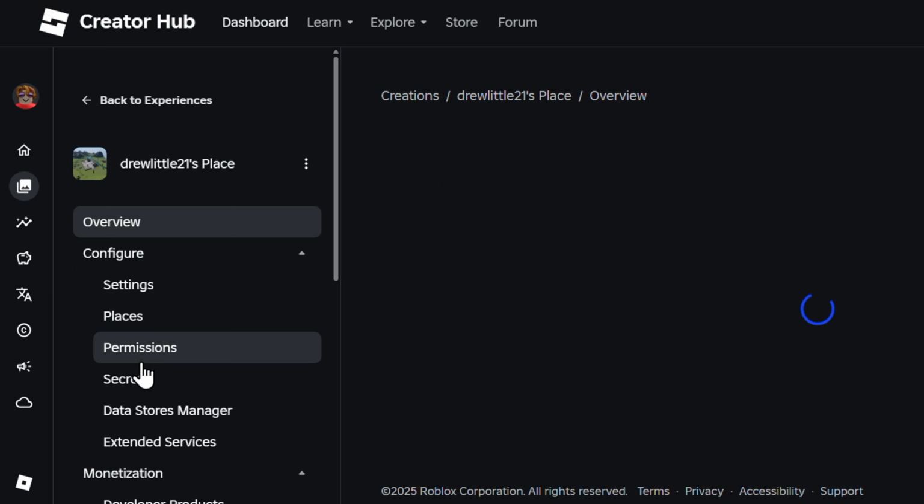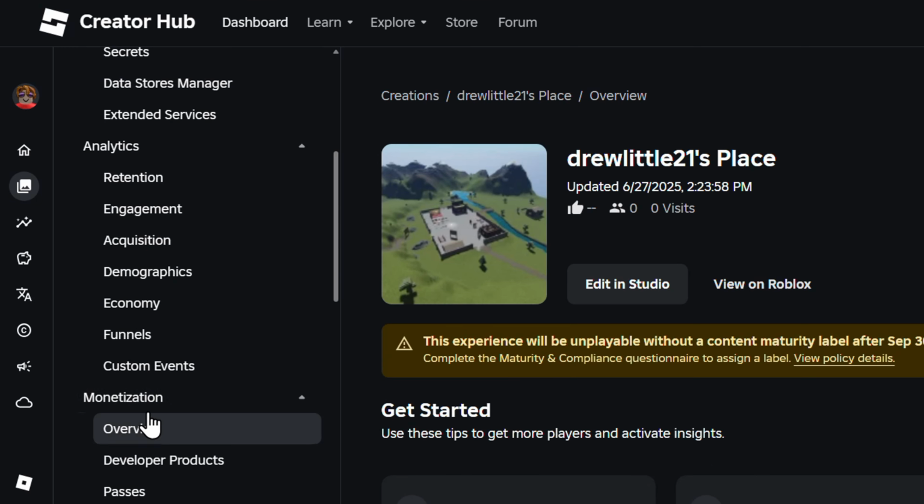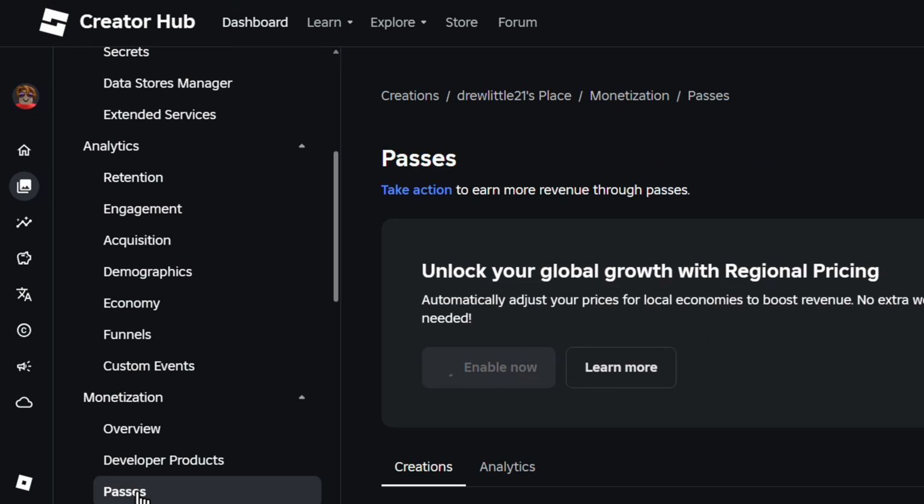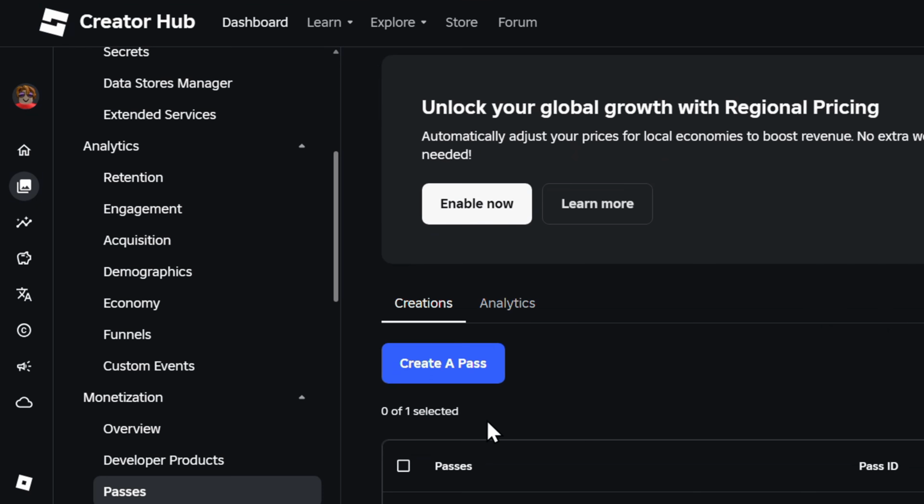Then on the left hand side again, scroll down under Monetization. Look for Passes and click on that, and you will have the option right here to create a pass. So simply click on Create Pass.